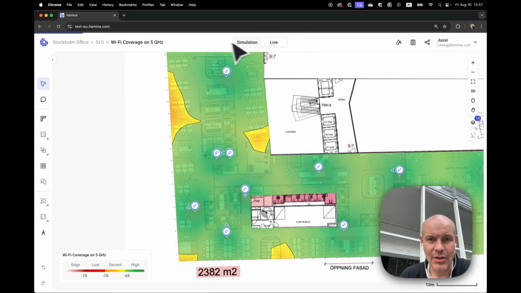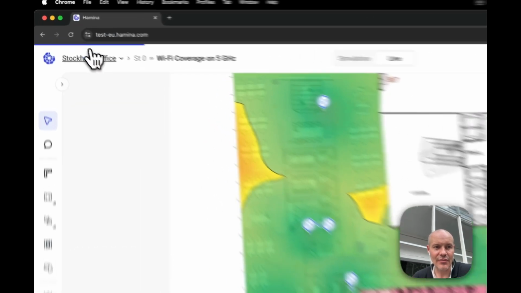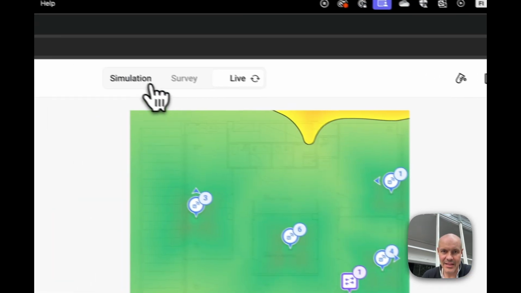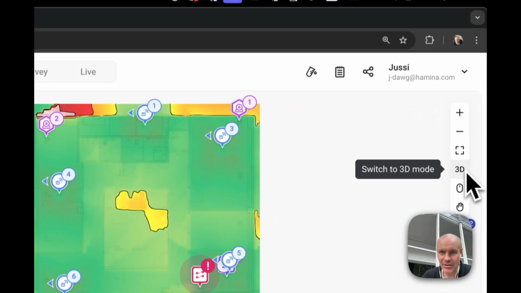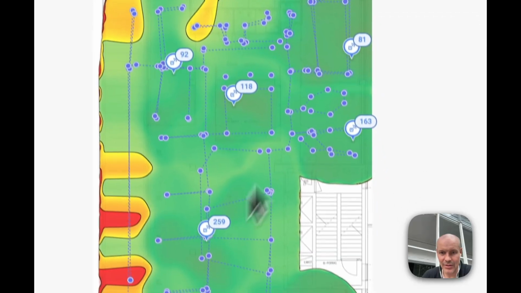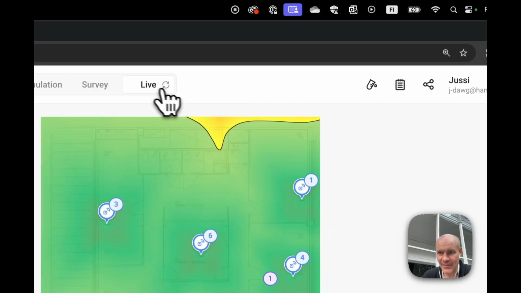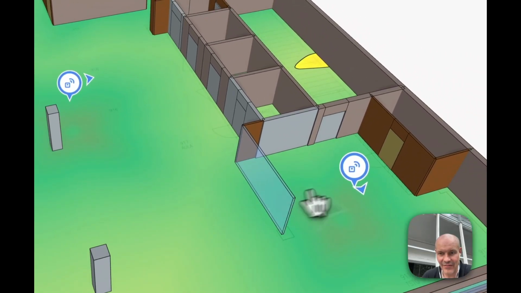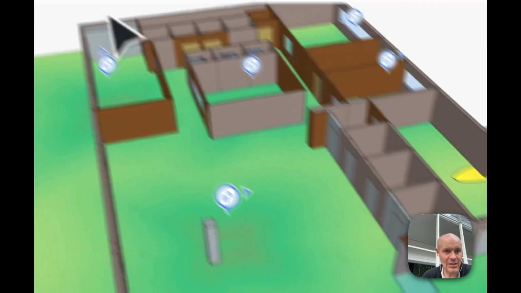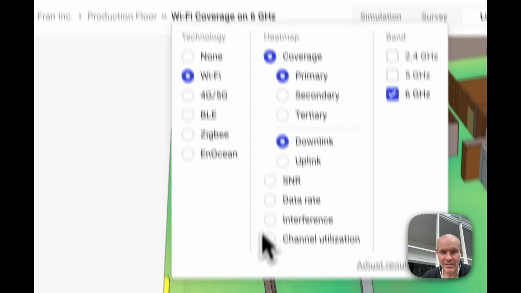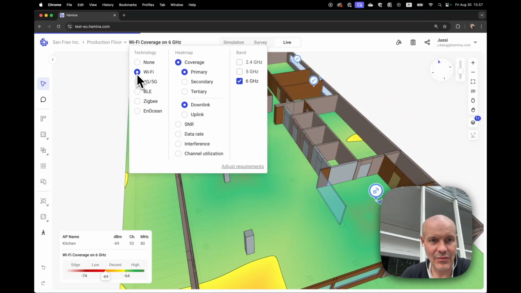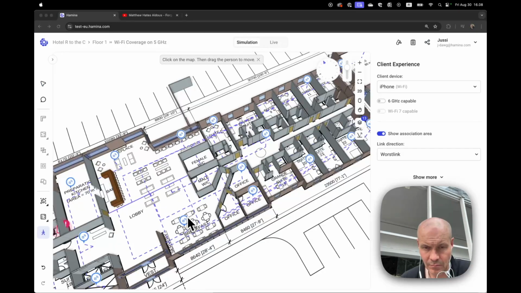So, simulation tool, site survey tool, as well as live network analysis tool, as we can see here. You can see how the network was simulated, how it looked when it was measured, and how it looks in its live operational state at this very second. Coverage, interference, data rates, channel utilizations, 4G, 5G, BLE, everything.